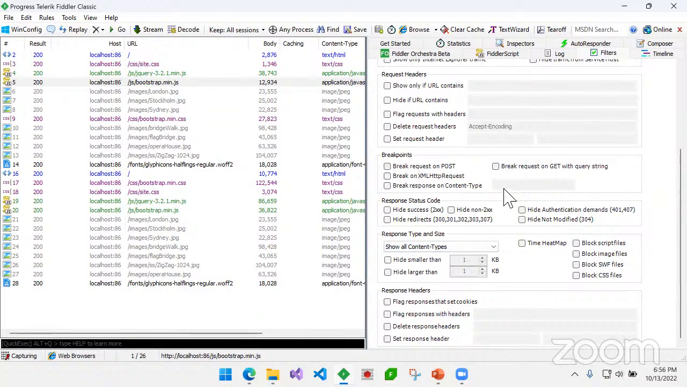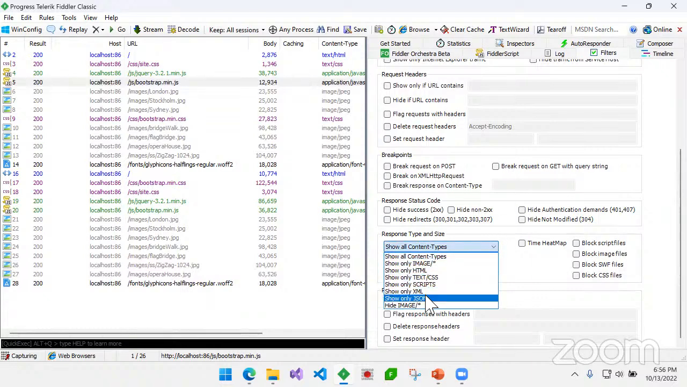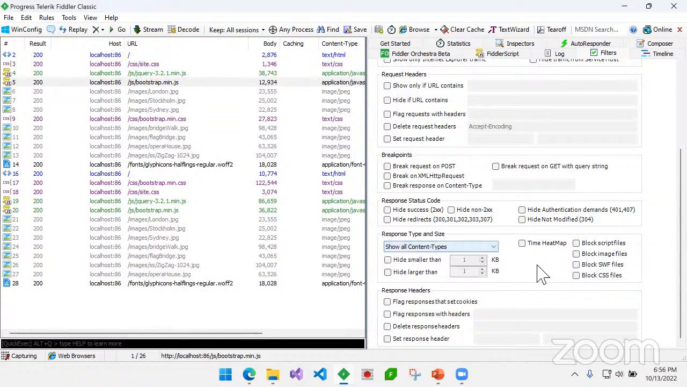Look at breakpoints a little later. I can hide things. So if you're looking at traces a lot and you see 401, 401, those are authentication demands. If I don't want to see things like that, I can just say I don't want those to show up. I can also split by content types. I can say, hey, maybe I only care about images. Don't show me all the other stuff.